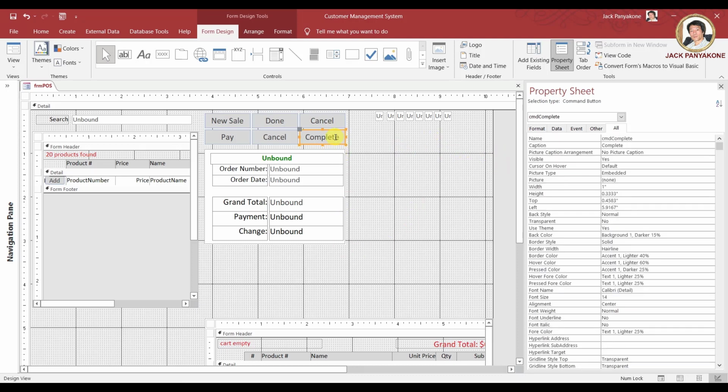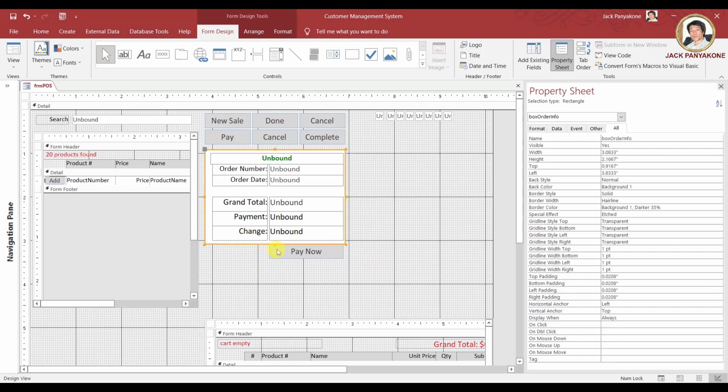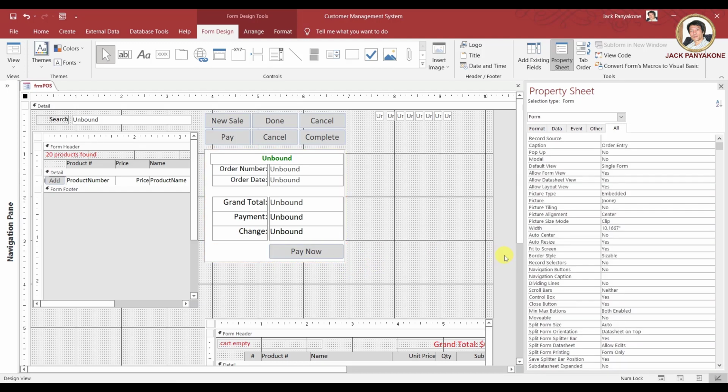I'm going to copy this guy, paste, put this guy right on the bottom here. Move this guy right about there. And we're going to call this pay now, pay now. And then right there, that looks good right there.